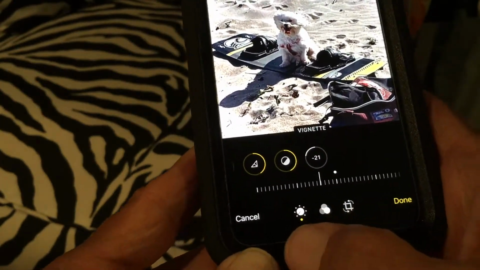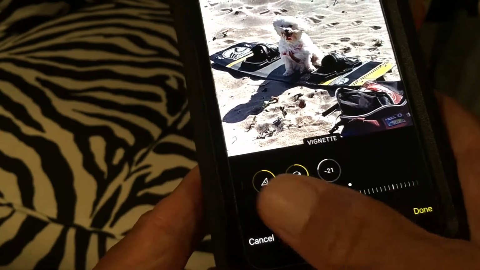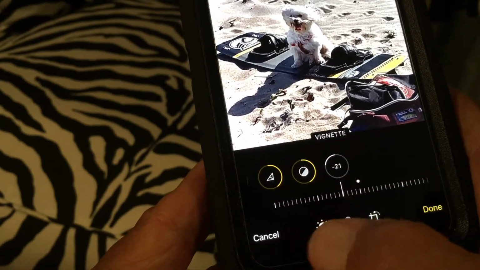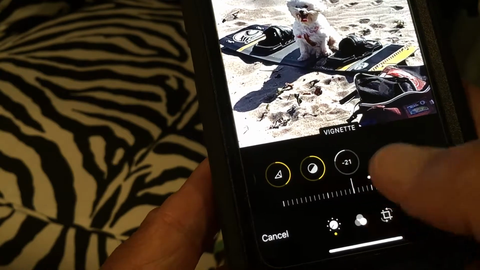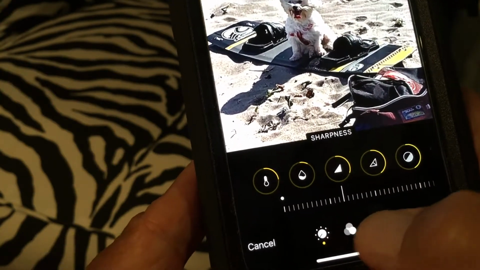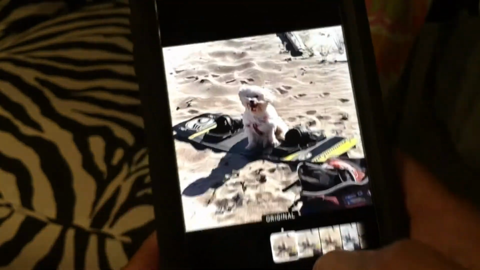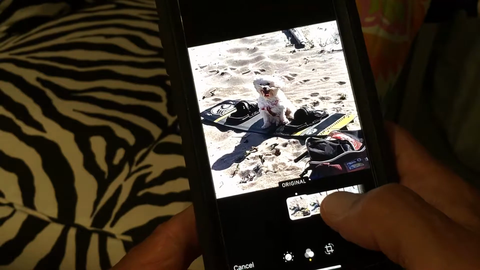Now let's go down to our little things down here. Let's click on this one. That doesn't do anything because we're already doing it. See, it's got the big circle. These are all your circles up here. All right, now let's go here. Now this is going to give you something kind of like on Instagram.